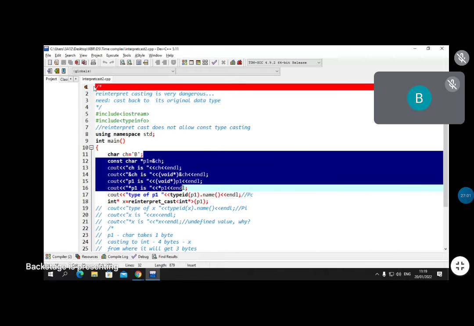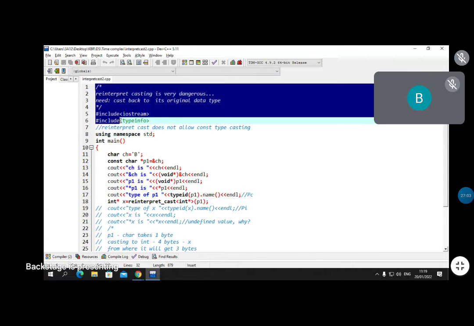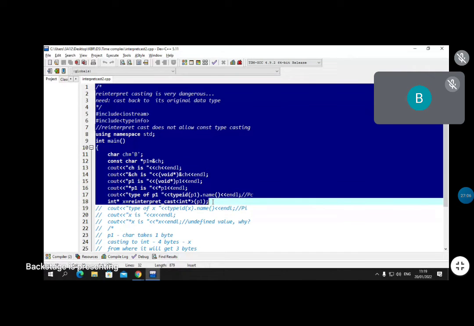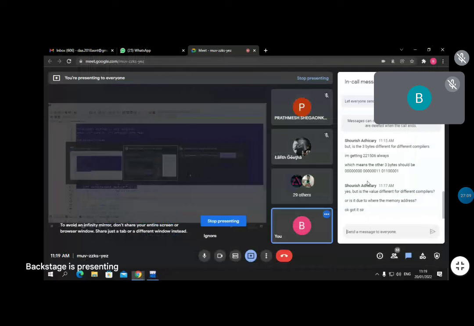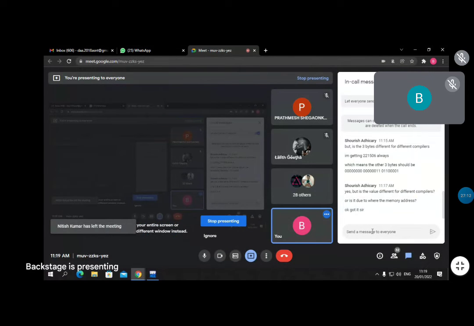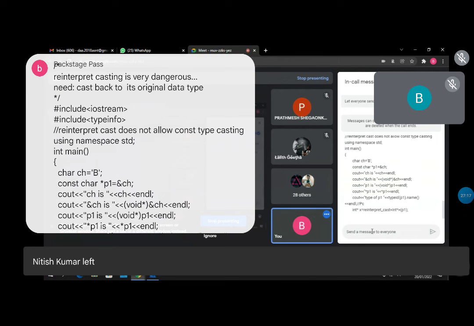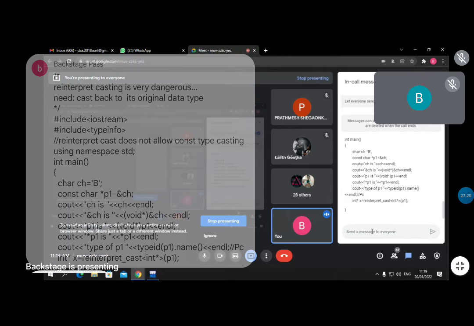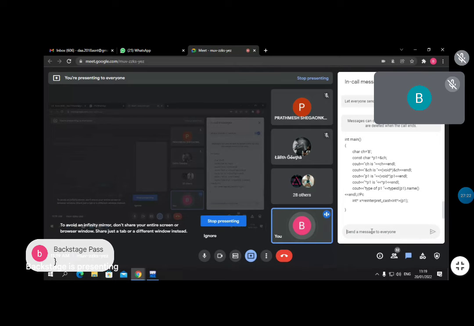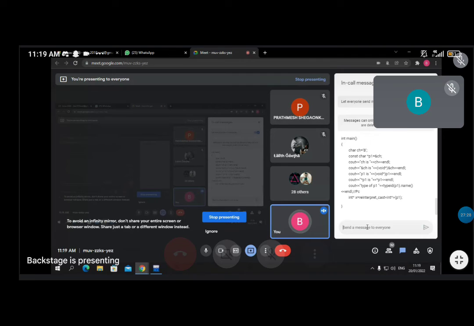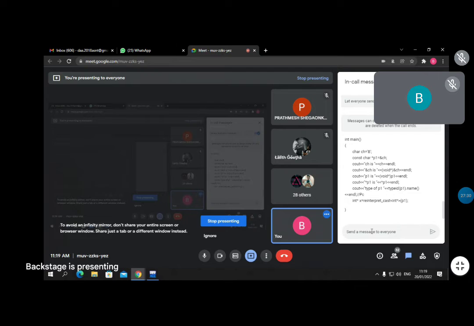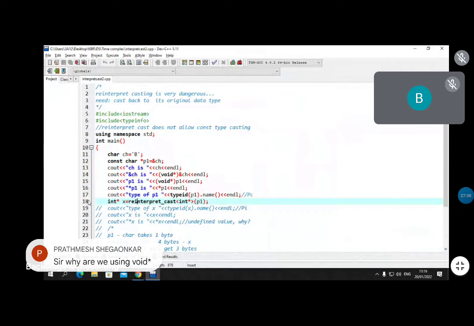Giving you this code. Please take this code, students. Please run this from your side. Here we are casting a character pointer to a constant pointer. I'm doing typecasting about that. So you come to know what it is exactly.